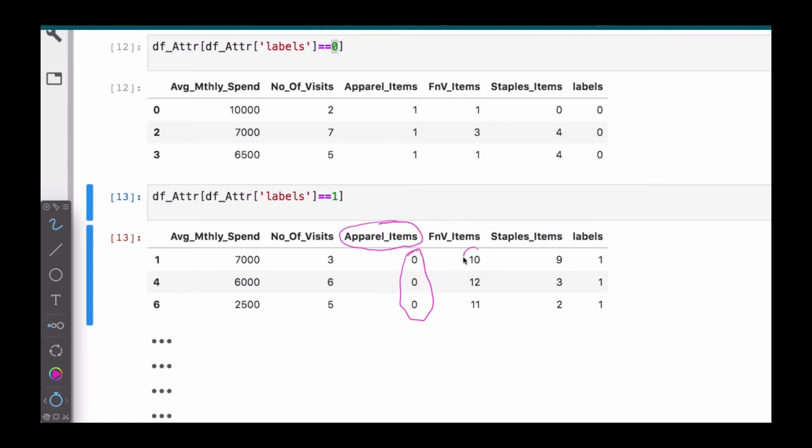Mostly they buy fruit and vegetables, and also staple items, right? That's why we've been able to group them in one cluster. So you can see that they have common behavior, and we've been able to group them. If these are customers that come to your website or your shop, you know how to advertise to them, you know the things to show them.